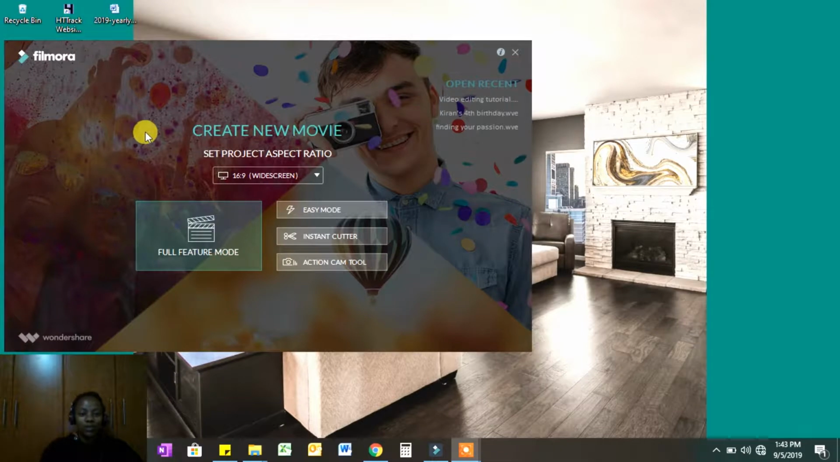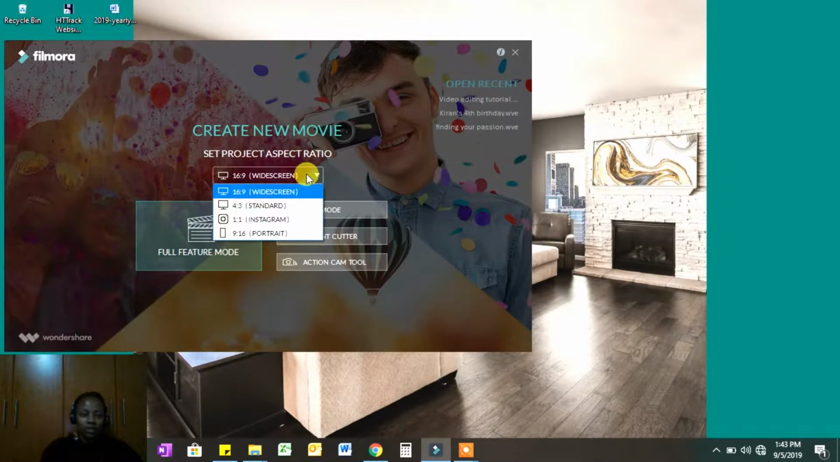So Filmora is what I use to edit my videos. Right here, as you can see, I'm going to go for widescreen. You can use 1:1 ratio for Instagram square photos. You can use this for your stories, but 16:9 works very well for YouTube, because you'll have people watching you on smart TVs as well. So this works perfectly, though you can change this even after logging into the app. So go for full feature mode so that you can play around with it as much as possible.